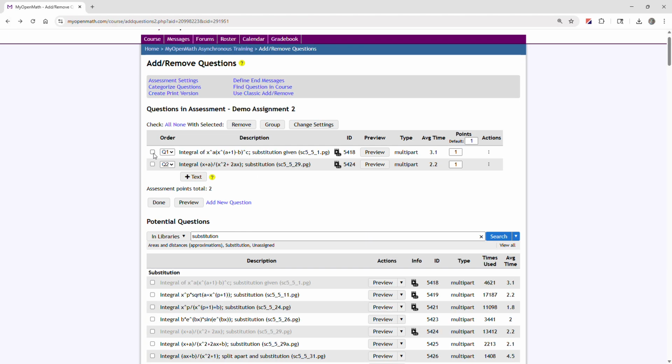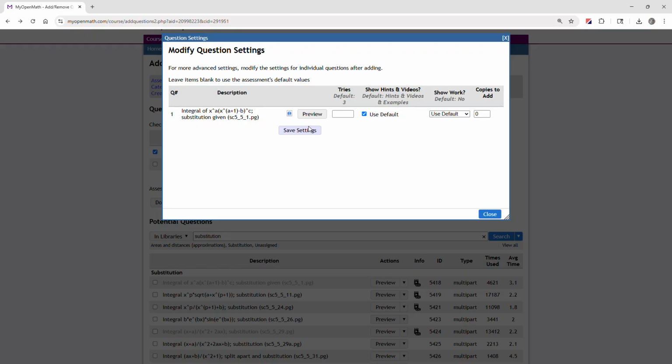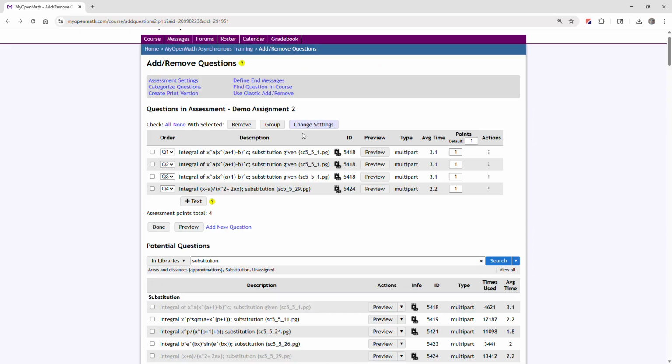You can also add duplicates of a question since the values are likely algorithmically generated. If you want that same question type to appear multiple times, you can click the checkbox next to that question, go into change settings, and you can add however many copies of that question that you want, and then click save settings. That'll automatically populate your assignment with duplicates of that question.